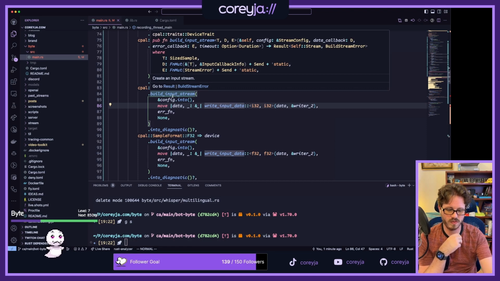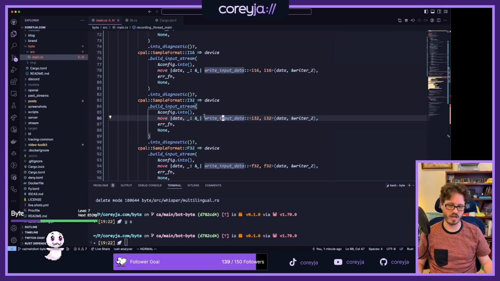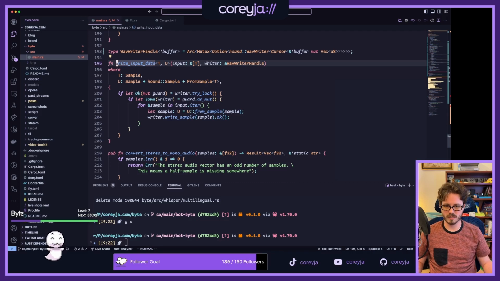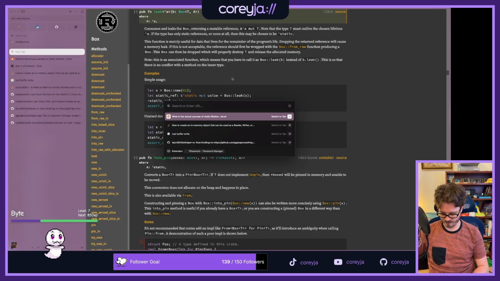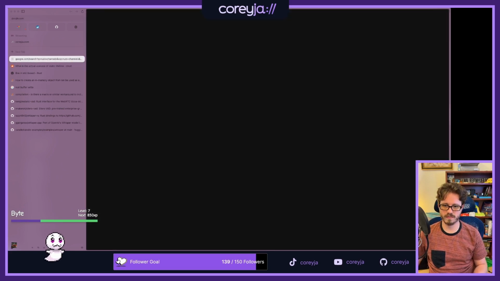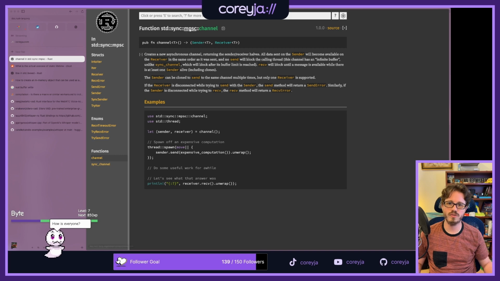What if this is where I should be spitting it out to a channel? I think that's the problem. What if this pushed data to a channel? What if write input data took a channel and pushed it to that? I like that a lot. Rust channels. There's the multiple producer, single consumer. Yeah, that's all I need. I just need one of these.